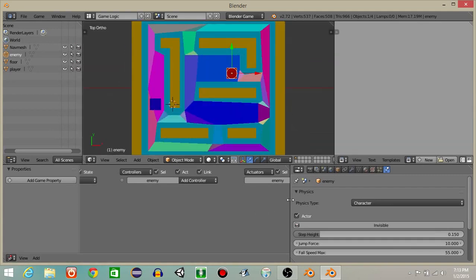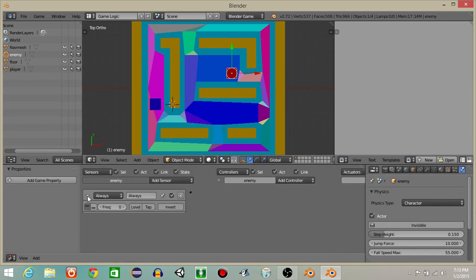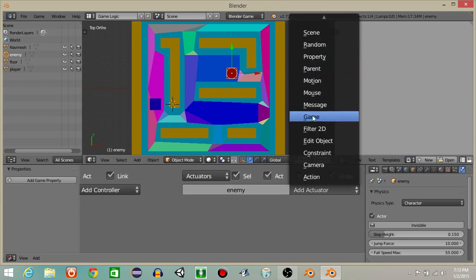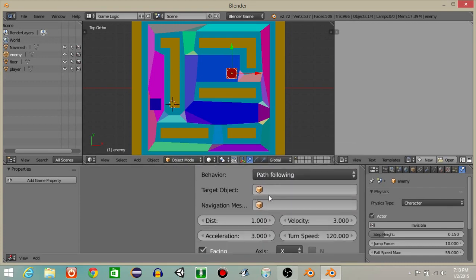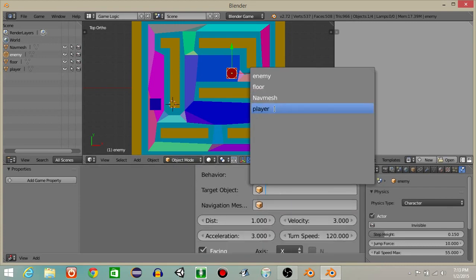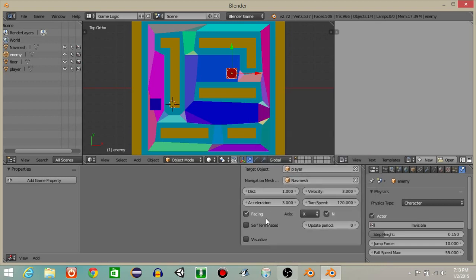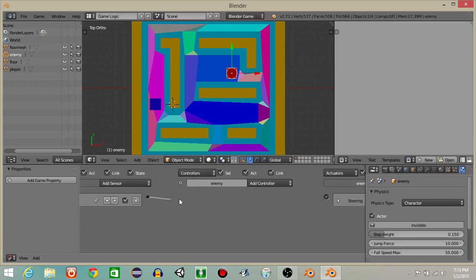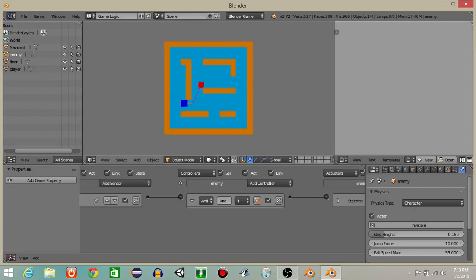Now on our enemy object, what we're going to do is add an always sensor. And what we are going to do is add an actuator, steering. Change it from seek to path following. For the target object, let's put player. And for the nav mesh, let's just put that. Click the N right here in the visualize. And we'll hit Y for the axis, which is going to make it track forward on the Y axis. Connect these right here. So if we hit play now, we should see it's going to track to our player like that.